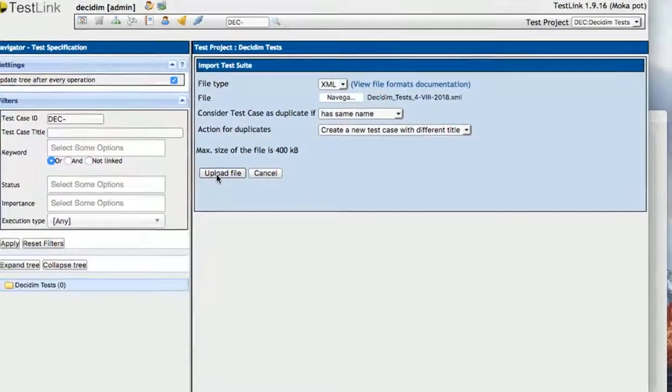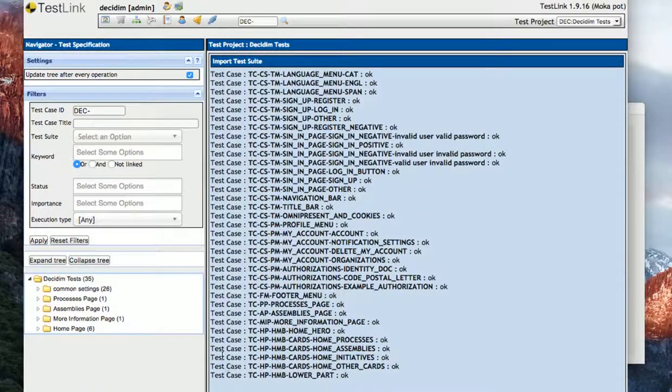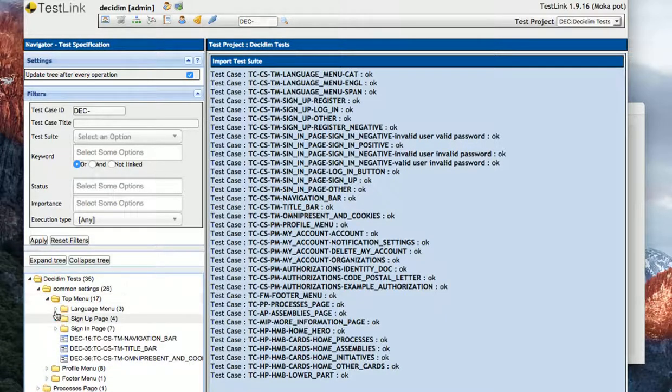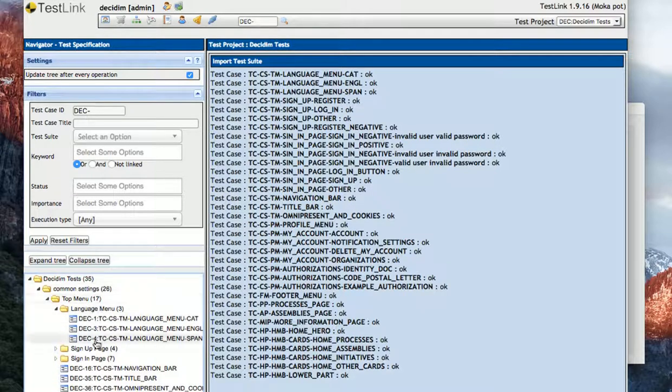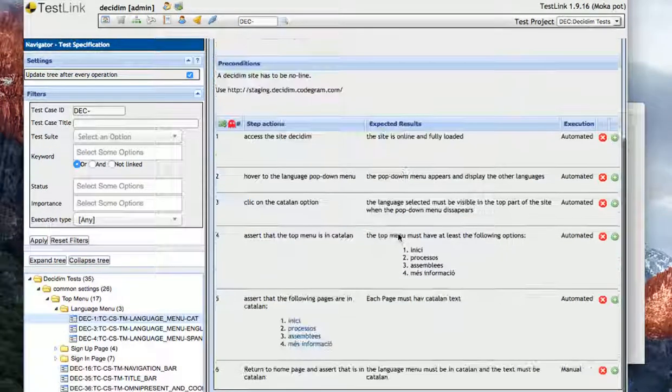Okay, clicking upload. And okay, here we have a list of all the test suites that were in this file. And on the left here in this tree, we have all of them ordered already in their place. You see, that's a lot of work that is already done for us. And we can check out all the test cases that other people created. You see, that's a test case for checking out the language.